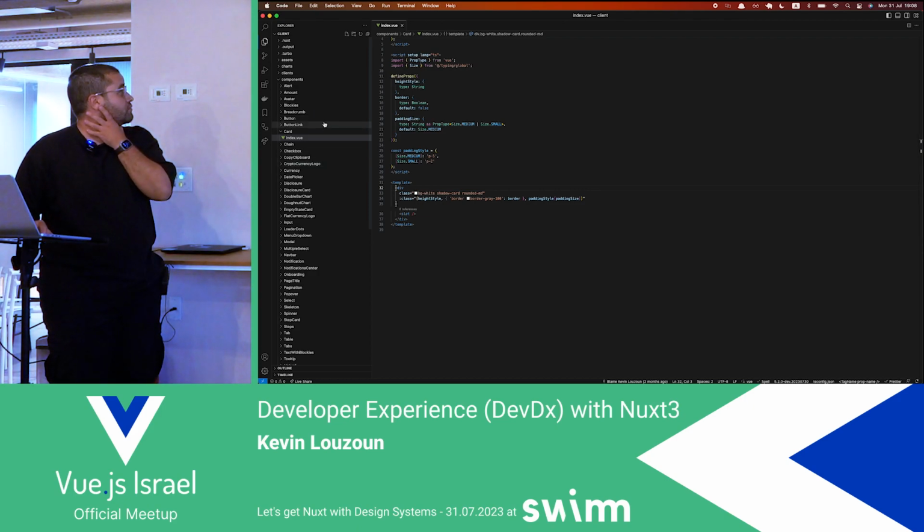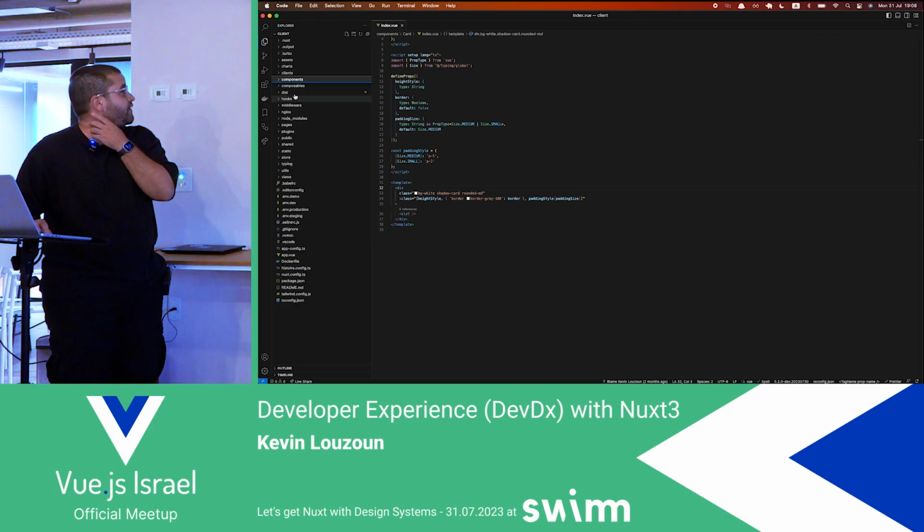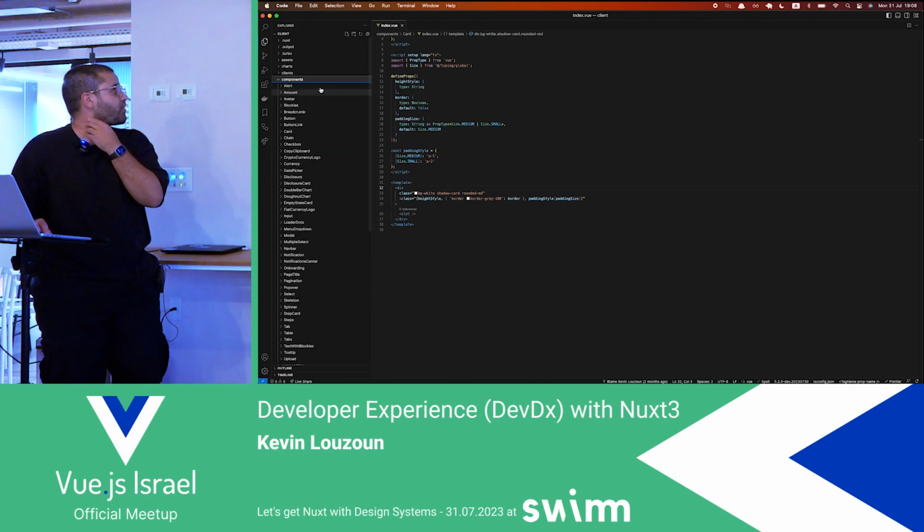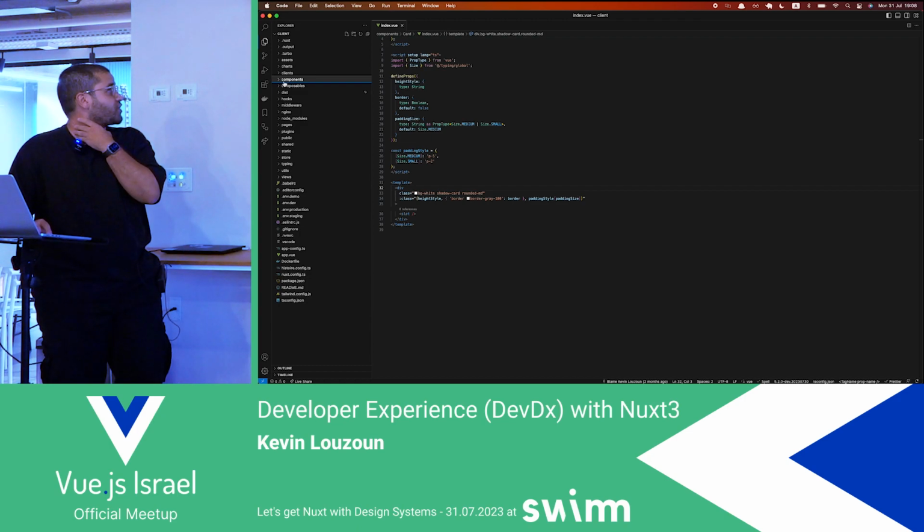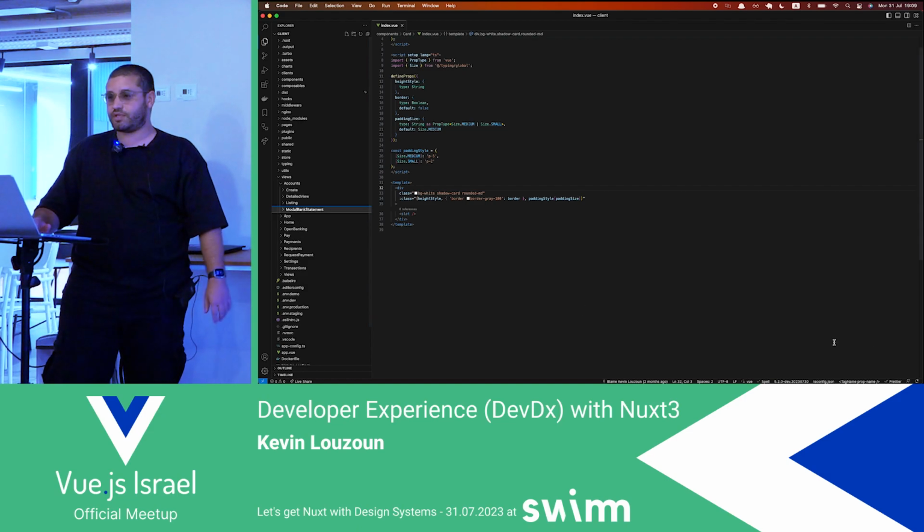So yeah, this is the structure of a monorepo of a Nuxt application. You have the component directory, you have the composable directory. You can define middleware here, and after that you just need to define the views that you are dealing with, and it helps us a lot.